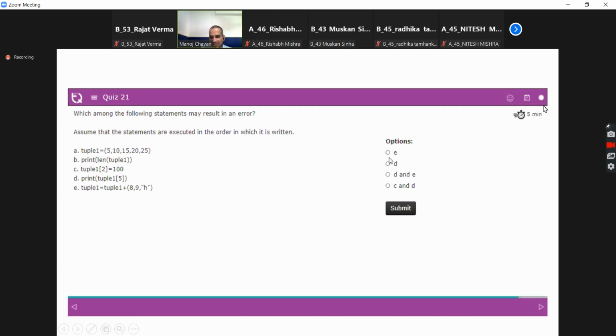But do you see C as an option here? C and D are together, so we need to check D also. So let's look at D now. It says print tuple 1 in square bracket 5. Now 5 is the index. If you look at the indices, 0th index, 1, 2, 3, 4, the index can go only up to 4. Index 5 doesn't exist. So you're trying to access an element which is outside the range, so it's an out of bound error. So line D is going to cause an error for you. Am I clear?